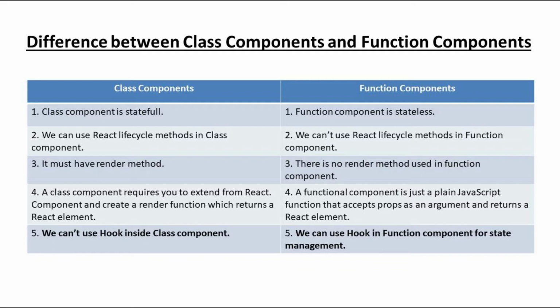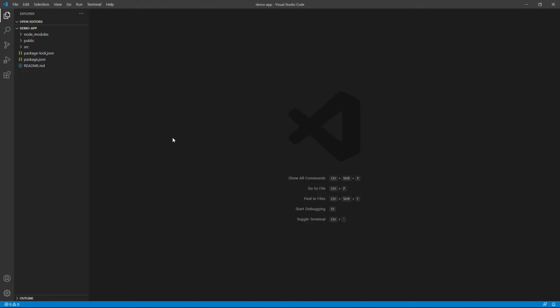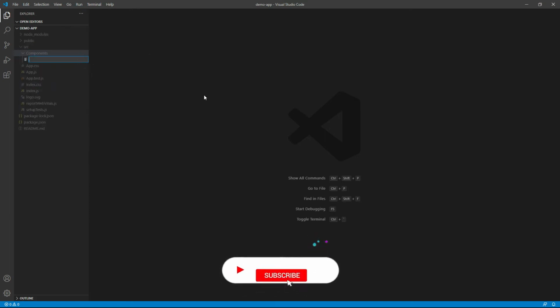Next, we will start with creating the class component. After that, we will start creating the function component. So let's see one by one. Let's create class component first. For that, add new folder in source called components. In that folder, add one component, that is class component, and give name as ClassComponent.jsx.